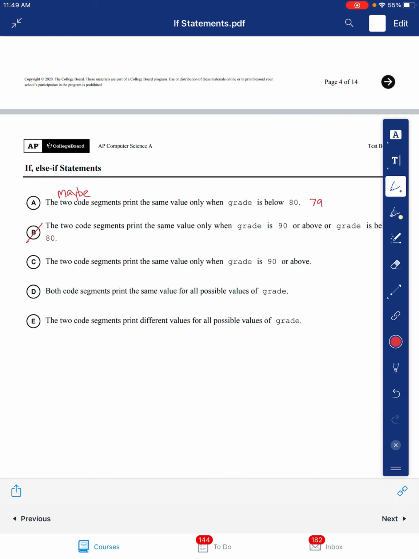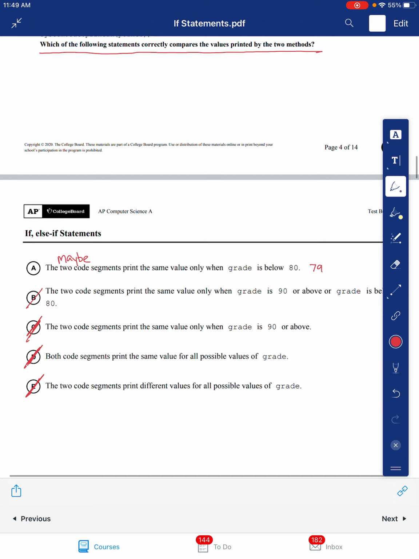And so then for C, the two code segments print the same value when the grade is 90 or above. We've already seen that that is incorrect. For option D, both code segments print the same value for all possible values of grade. Again, we've seen that's not true with 90. And for option E, the two code segments print different values for all possible values of grade. And again, by examining option A, we've seen that's not true just using 79.